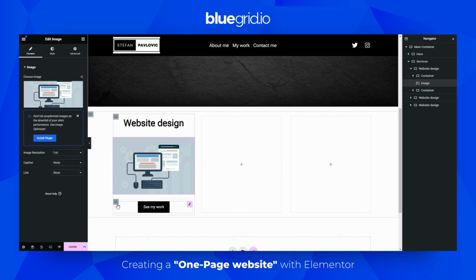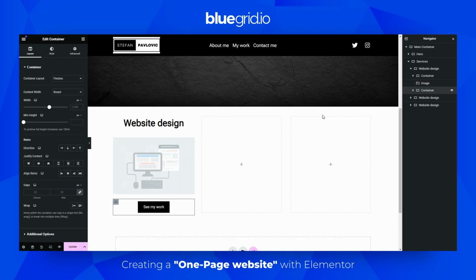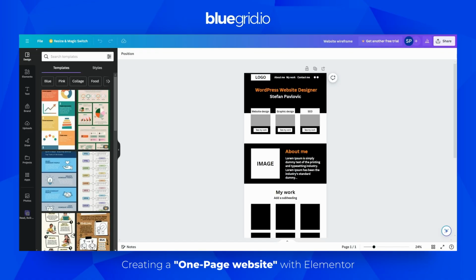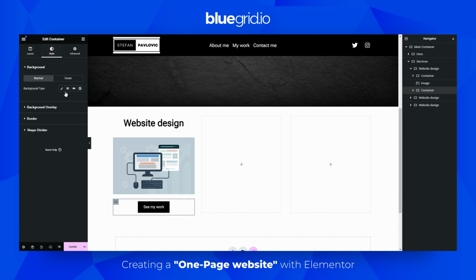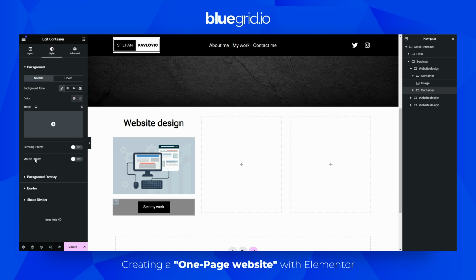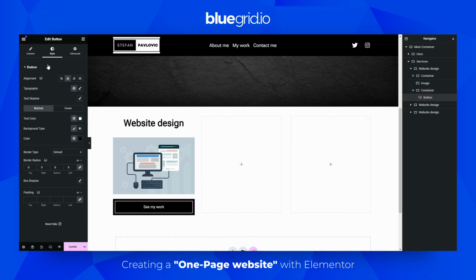Then we have this container that holds the button that needs to be black background. So I made a mistake, sorry about that. So in the style, go to the background and then add color black, and then go to the button and change the background color of the button to white, and then the text color to black. That's my bad, sorry about that.